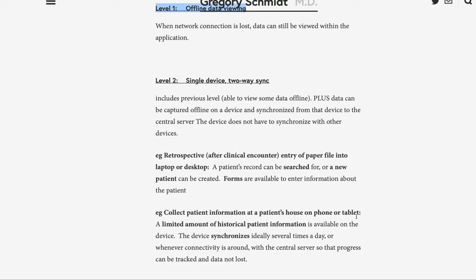which is being able to, on one single device, do a two-way sync, meaning that we can collect data on a patient, store it on the local device, and then resync that data back to the central server when connection is restored. So that's one way of the sync. And then we also include the sync from the previous level 1, where we're able to view historical data which has previously been saved onto the device.